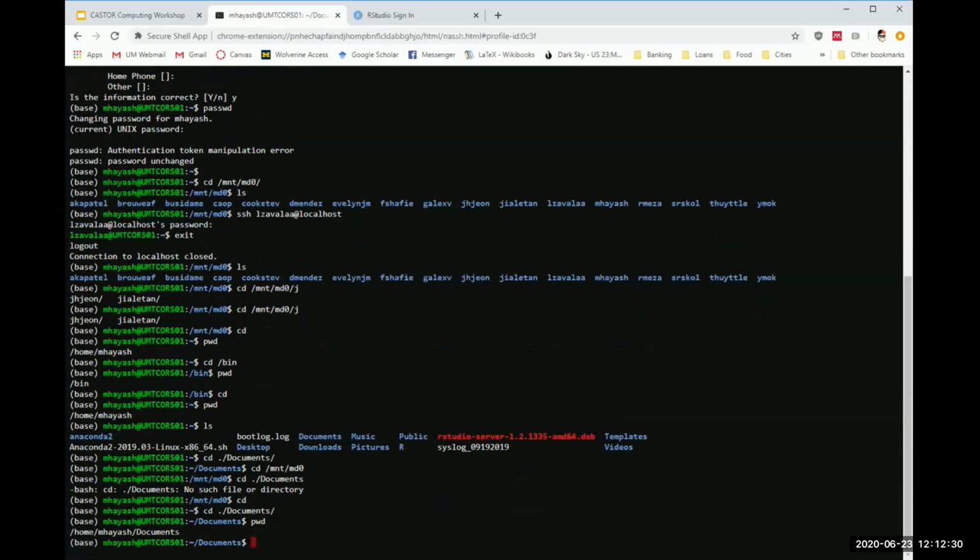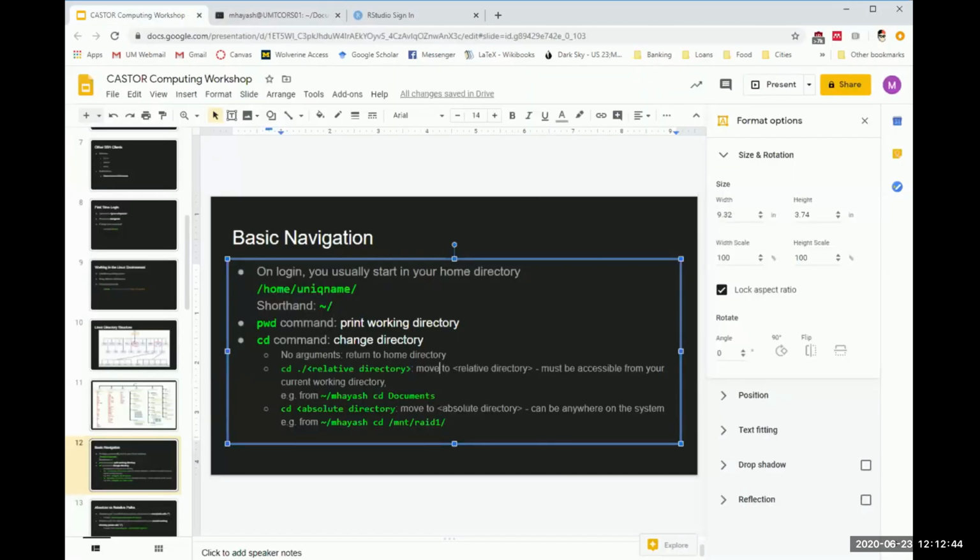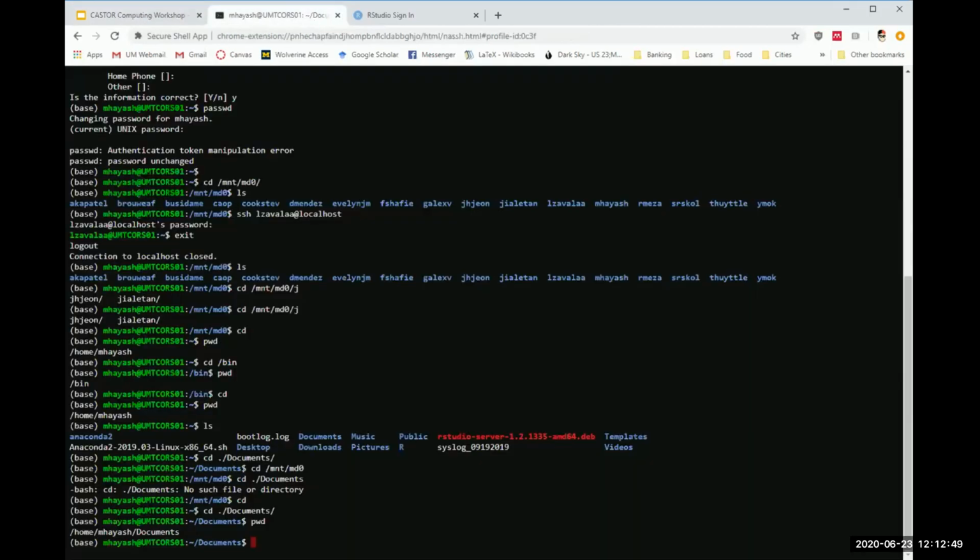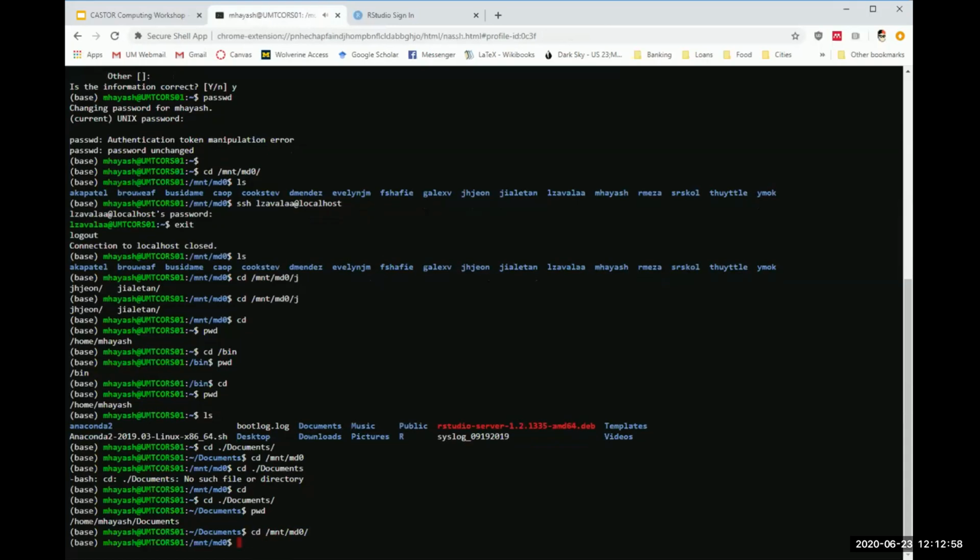When you type print working directory, this will show you the full absolute file path to wherever you happen to be, which is quite nice because often you'll need that when you're doing analysis and you need to load a data file from somewhere. You can also change directory to an absolute directory. So if I'm in my documents folder and I want to go to mount md0, I can do cd mount md0, and it just jumps me from my documents folder all the way across the tree over to mount md0.